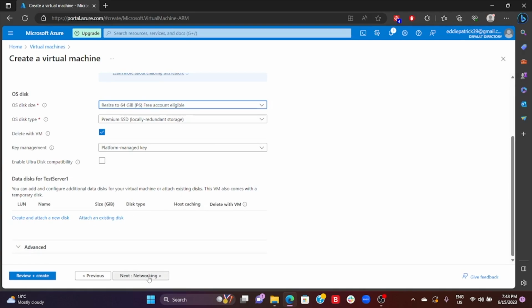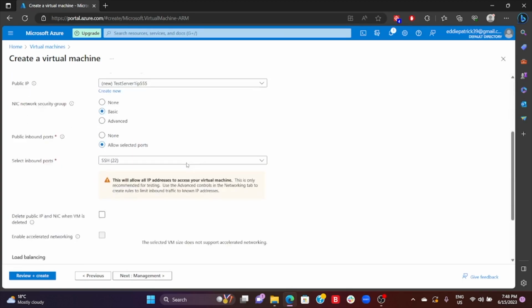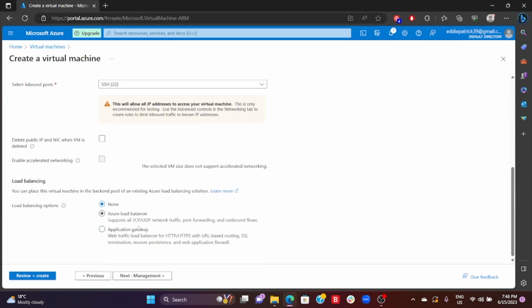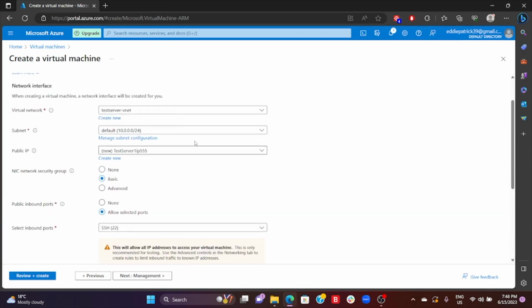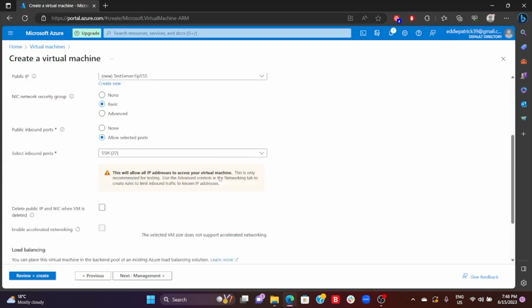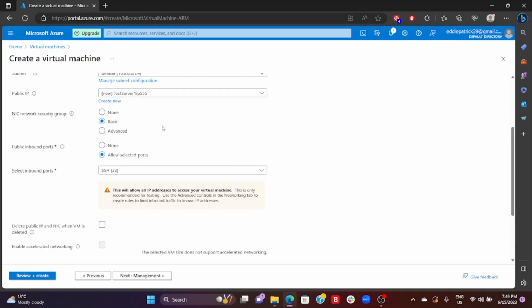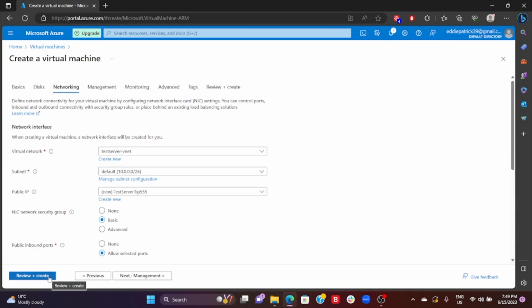Now we're going to proceed to networking, and it's going to automatically generate a virtual network, a subnet, and a public IP for us. At this point, you can navigate through the other options, management, monitoring, advanced, tags, and customize them based on your use case. But for the purpose of this lab, we can go right away and proceed to creating our virtual machine. So I'm going to click on review plus create, which is at the bottom left.